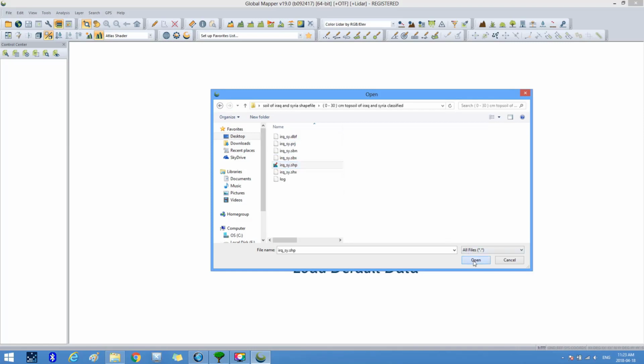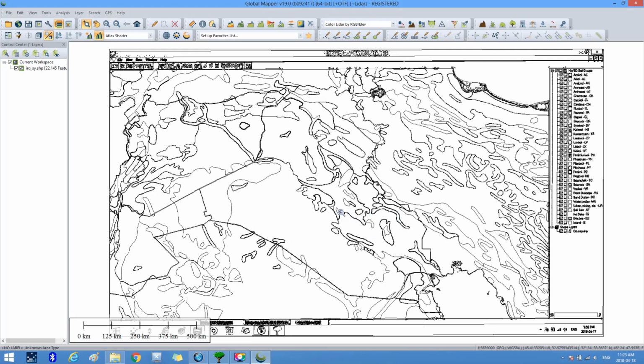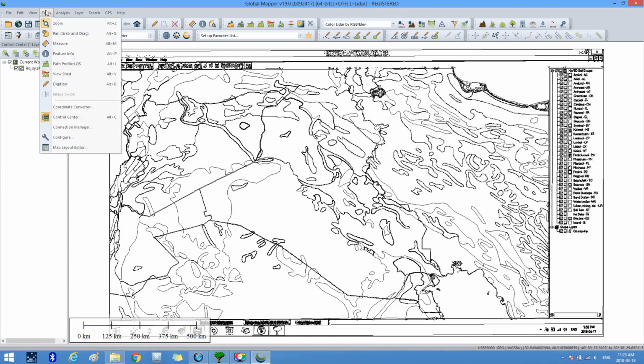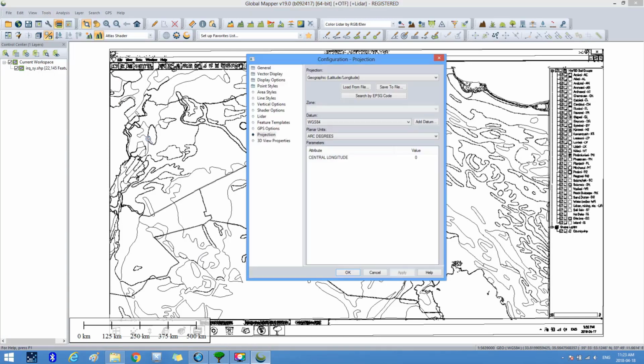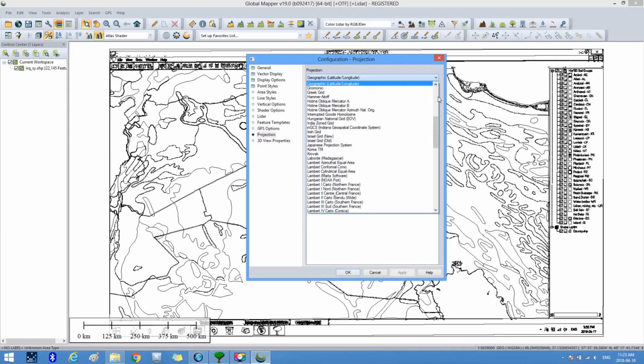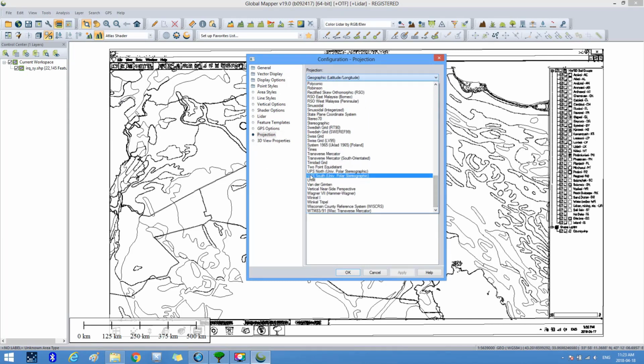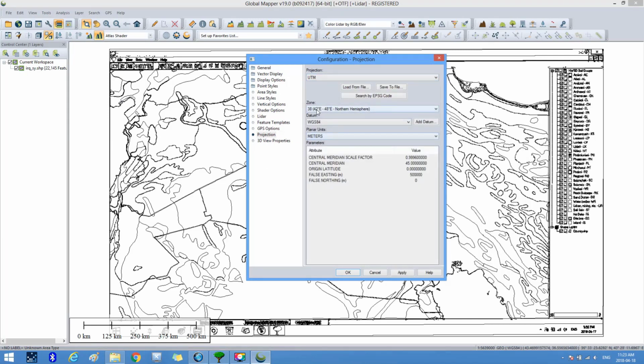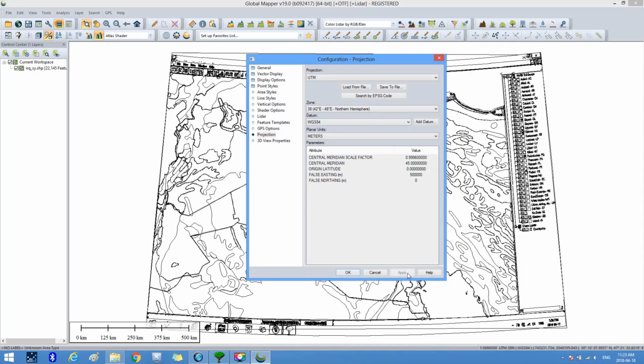And we press open, and a map appears with the geographic coordinates, latitude longitude, which we convert to UTM coordinates by Tools, Configure, Projection. Then we choose UTM from the drop-down menu, zone 38 and datum WGS84. Then we click on apply, and the coordinates are converted to UTM, and then OK.